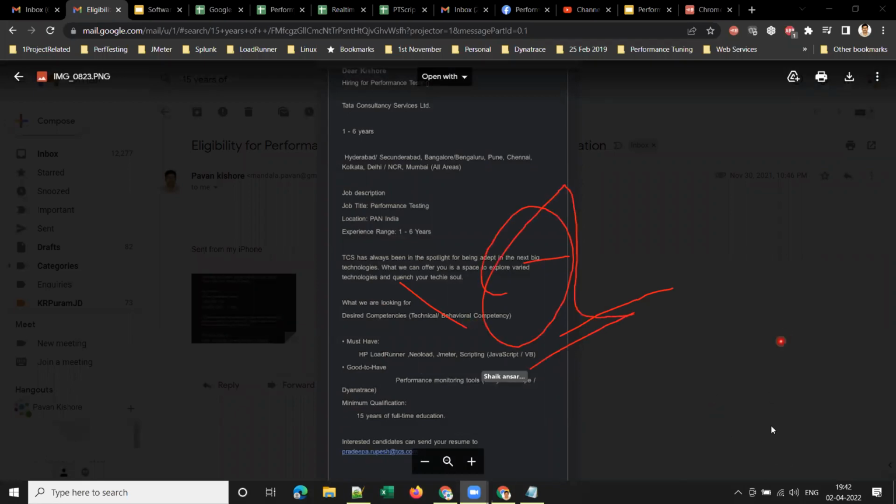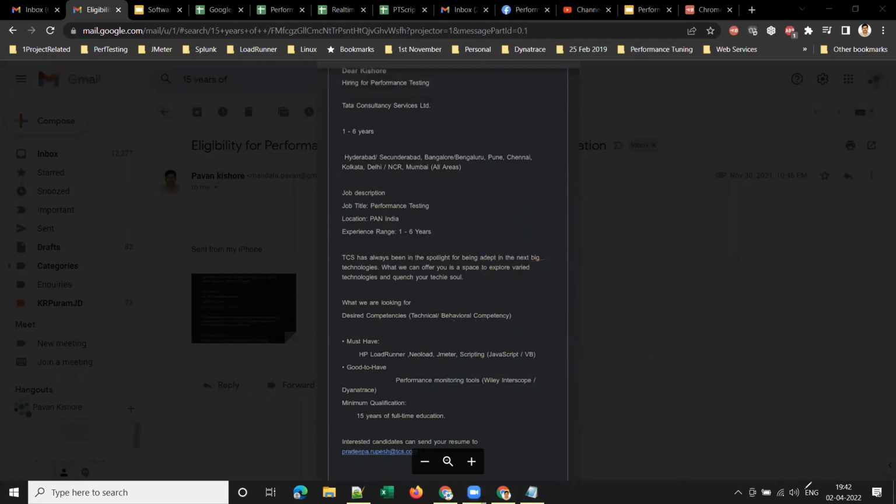Let me disable annotations. Yeah. Any other queries? I disabled annotation for the participants. Now they cannot draw anything on my screen. All right. So let me move on.